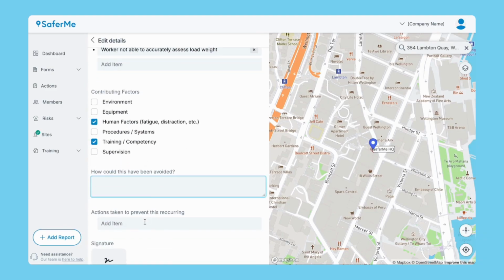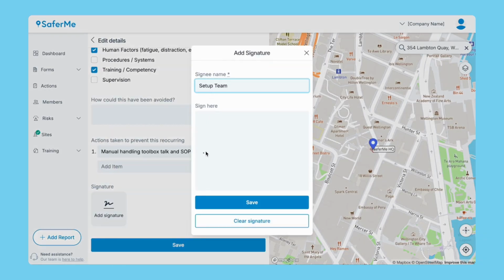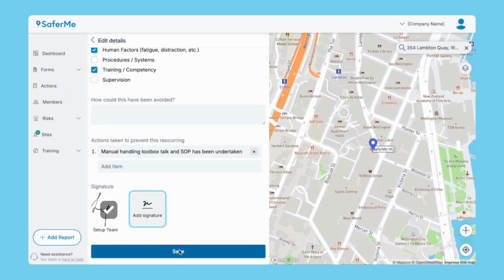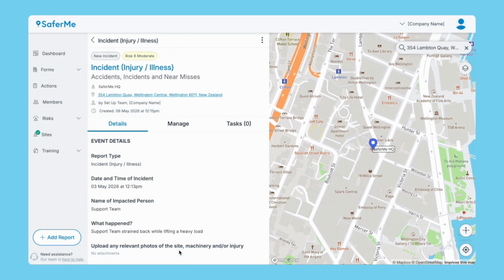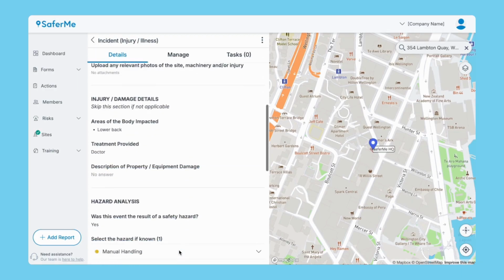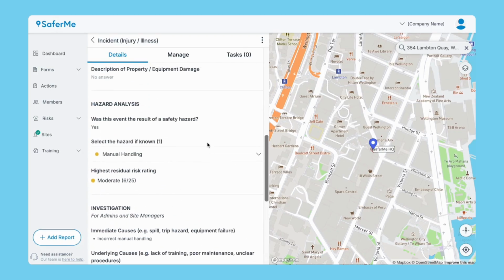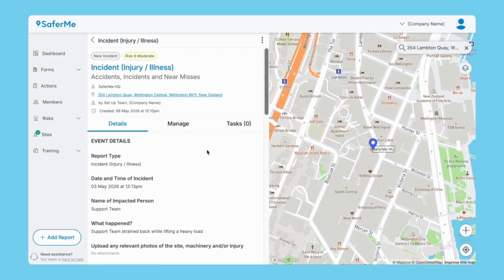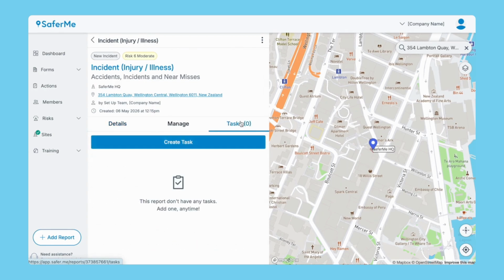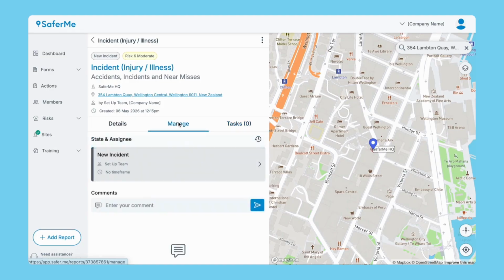If you don't have all the information you need to fill in the form right now, you can save your changes and come back to it later by repeating this process. After hitting save, my changes will be reflected on the report. In the Tasks tab, I can assign any corrective actions to myself or the reporter. In this scenario, the incident occurred a few days before the report was created, and in our toolbox talk, we've already done the manual handling training required as a corrective action.